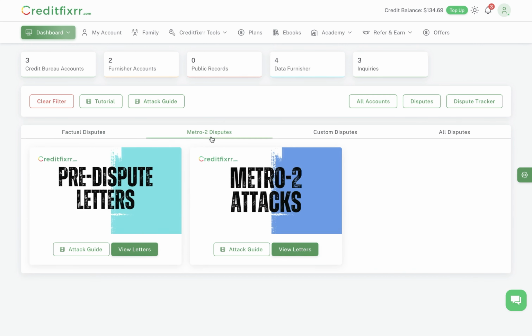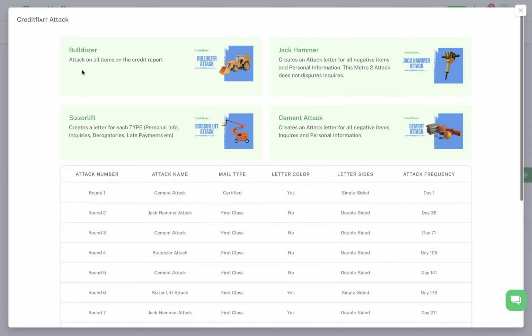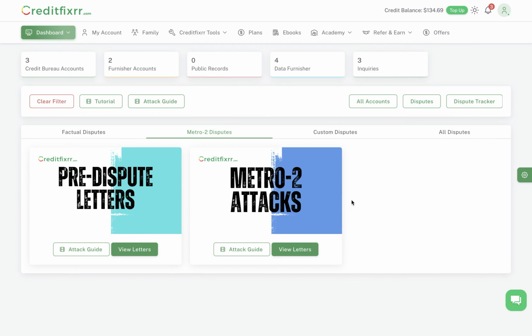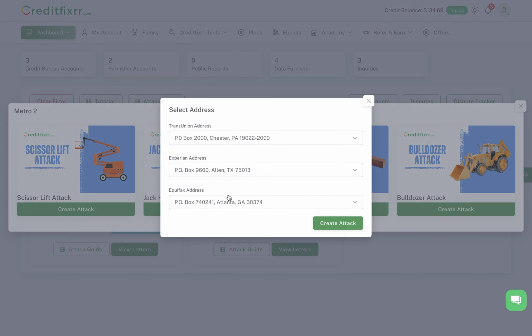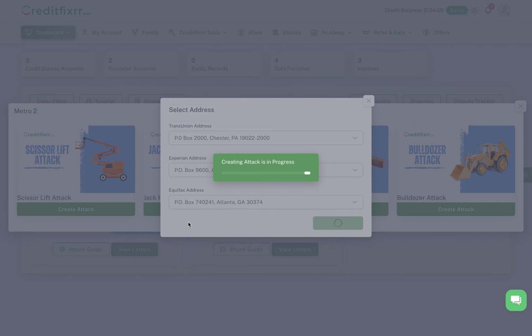But before I go, I want to show you guys how to generate Metro 2 dispute letters. Again, we have our filter right here. We have our attack guides, which break down exactly what each Metro 2 dispute letter does. So you don't have to pay for GAs or anything like that. They're already advanced and lethal, okay? So again, it's very simple to do. Let's see, Jackhammer Attack. Let's do this one. It's the right address. All right, I'm going to click create attack. And in just about 5 seconds, it's going to generate that dispute letter.